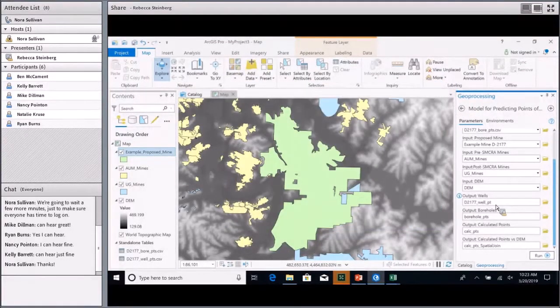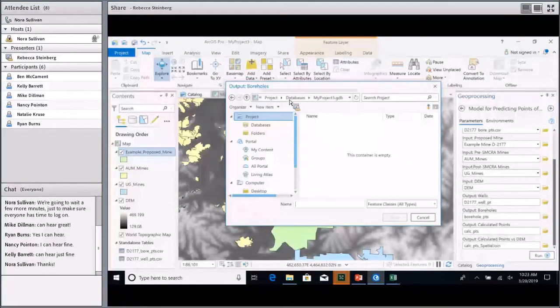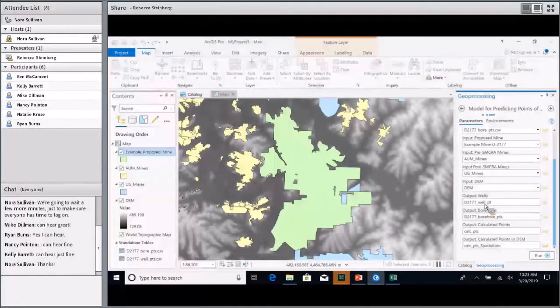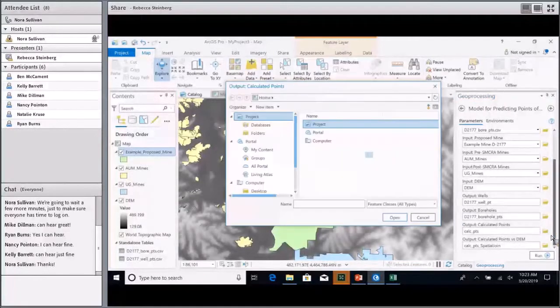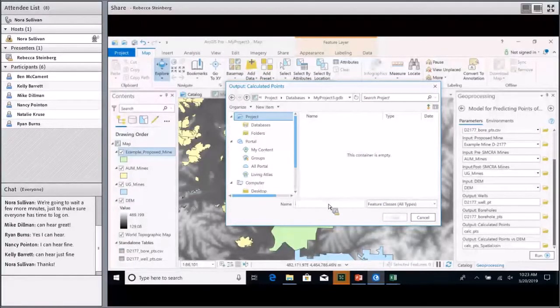So outputs projected points for the wells and the boreholes. Yeah, and then this brings it back to where you had just searched, so you don't have to search for it again, but you will want to put in a new name for this. So there's for the points of wells and boreholes, and then this calculated points are the well points with the algorithm applied to them. So it'll actually have that output.